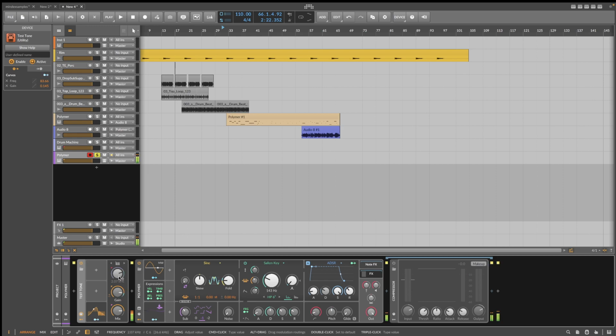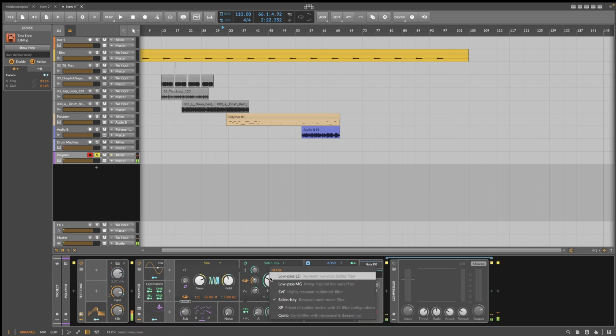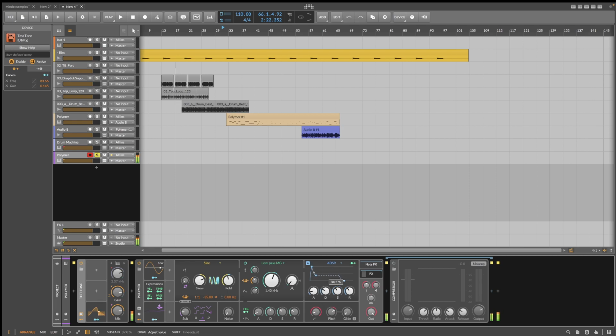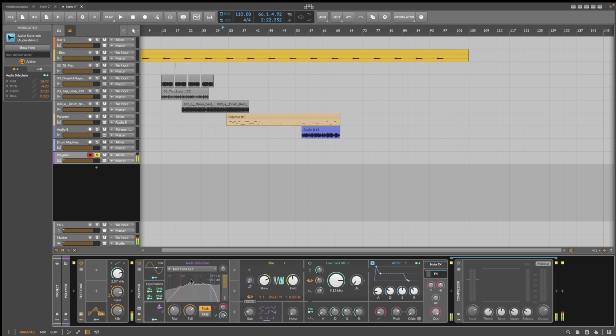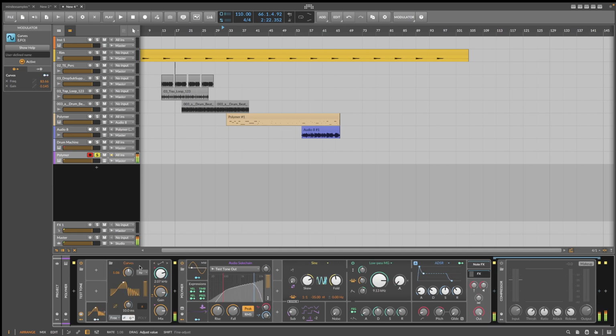We can change this to noise. Right, and if I mute it, right, so that's the technique.